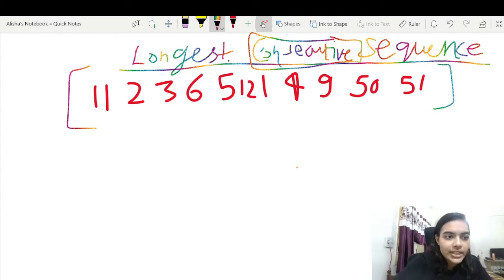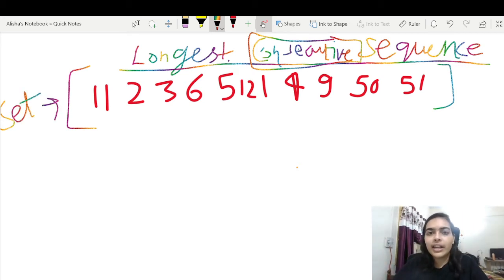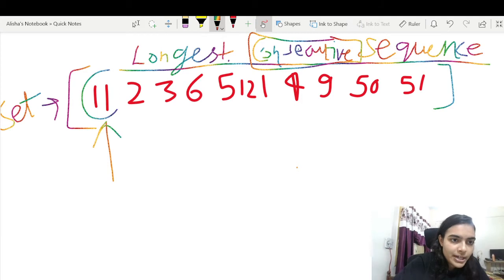Let's say I have stored all my elements again in another data structure, for example a set. You can use a hash map also, but a set will be easier because we don't need the count or anything. Okay, so now what we are going to do: we see the first element is 11.